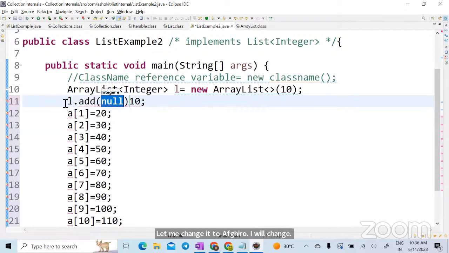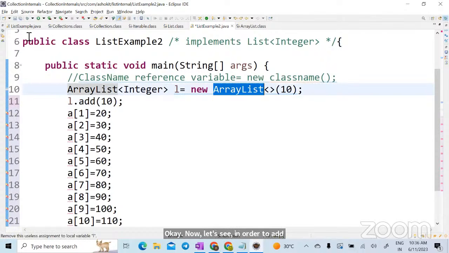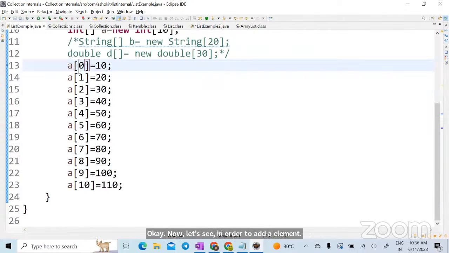L dot add. Okay, now let's replace it. In order to add an element, as I mentioned, we have indexes. You are providing the index number 0, 1, 2, 3, 4, 5, 6 like that.